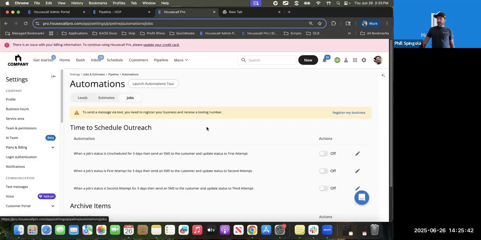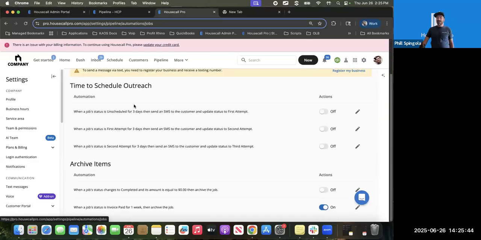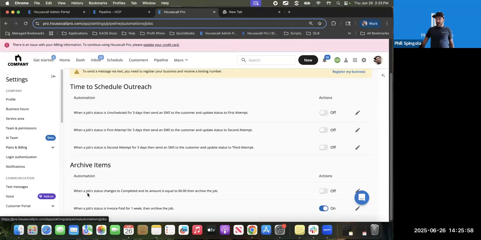And then lastly, for the jobs, we have, as I mentioned, time to schedule. So any of these unscheduled jobs that are sitting in that section, we'll reach out to them. Similarly, you can customize the text message and email, and when the estimate has been paid and has a $0 balance, that would be our next archived item. Again, cleaning up your pipeline. And when an invoice has been paid, we'll move it. It's basically 2 of the same functionalities here.